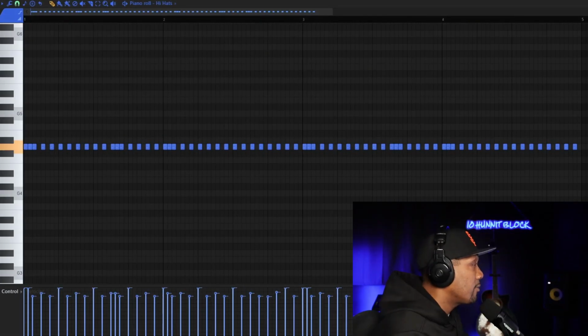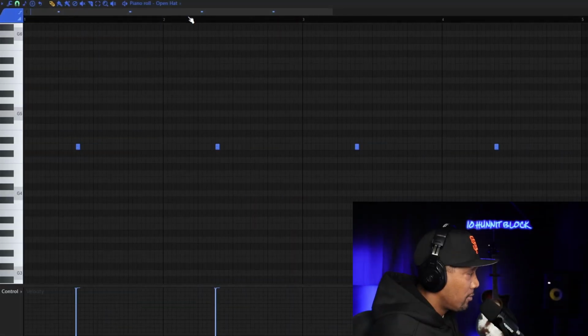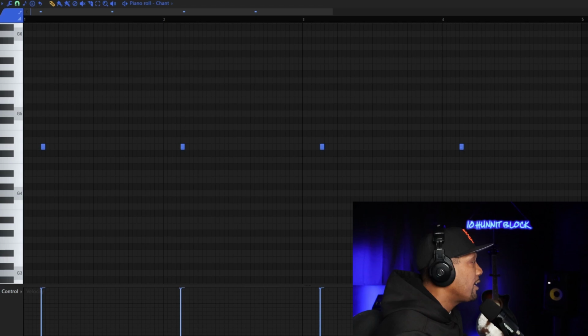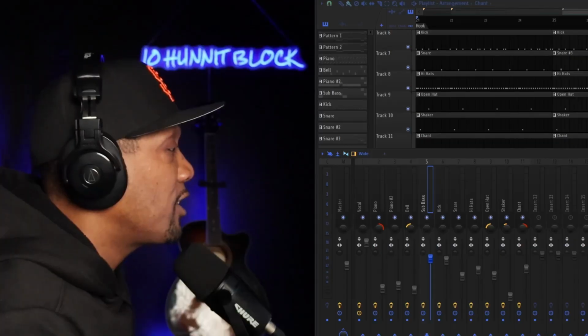Added this hi-hat and came up with this hi-hat pattern. Then I added an open hat, a shaker, and then I layered that with this chant. Now I'm gonna let y'all hear how all the drum patterns sound once I put them all together.